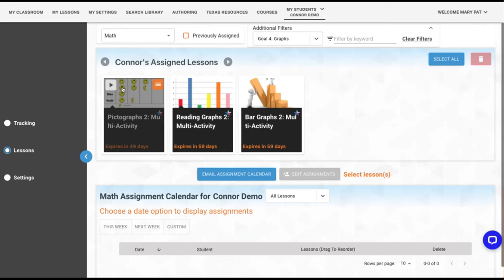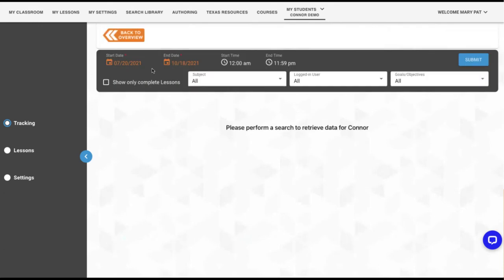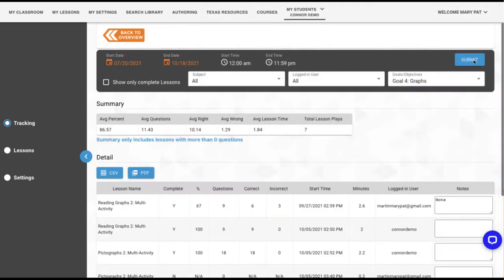Then when it is time to view and filter your student's data for progress reporting, go to the student's data tracking here in the left navigation panel of their profile. Then click on the Detailed Report arrow. In the Filters bar, you can select the date range for your progress report, and select the goal and objectives tag associated with the goal you are reporting on. Click Submit to create a report with all the lesson play data for the date range and goal objective tag selected.